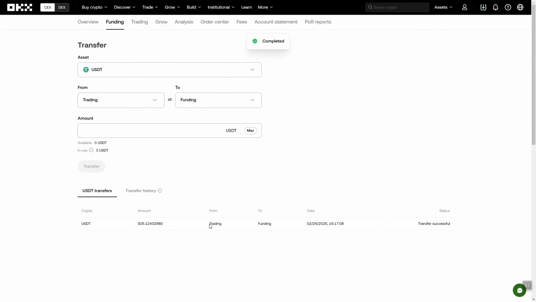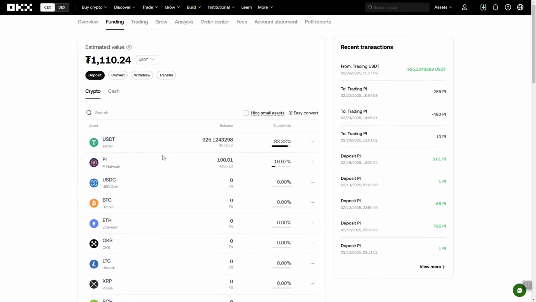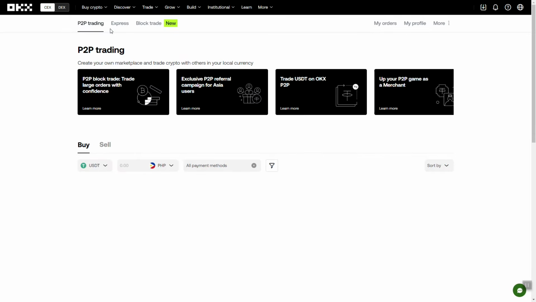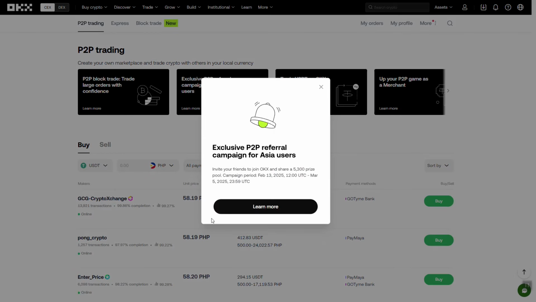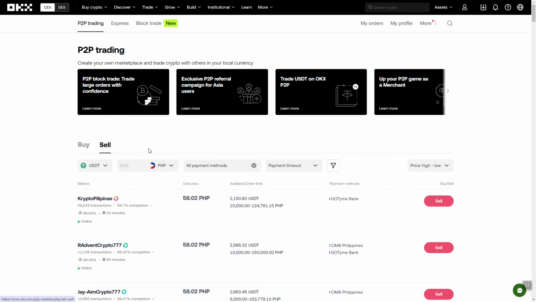So let's transfer. As you can see, it is completed. Now if we check our funding, we now have the 925 US dollars. Next thing we need to do is go to P2P trading under Buy Crypto, and then here we have the buy and sell. So I'm going to select sell, and since I'm from the Philippines, you can change here the country you live in.